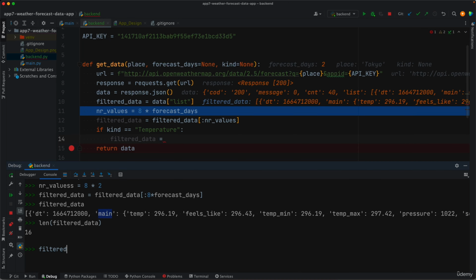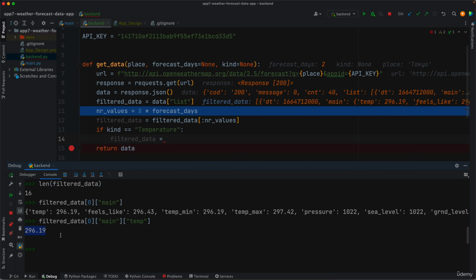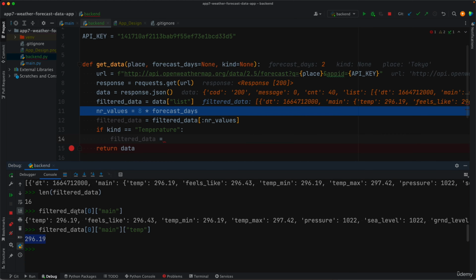So from filtered data, there are different dictionaries, but let's say from the dictionary with index 1, we want the main key, that value of the main key, and that's going to give us this dictionary, right? From that dictionary, with the upper arrow key you can call previously executed statements, we only want temp. That should give us that value. But that is for only one dictionary, right?